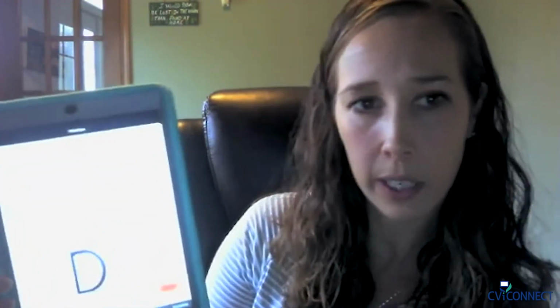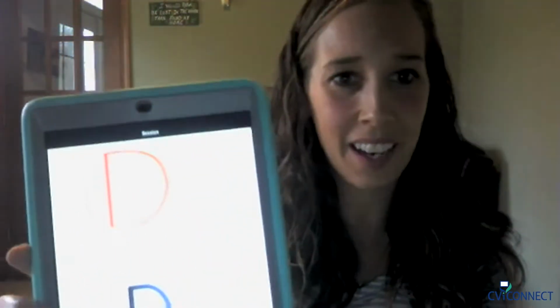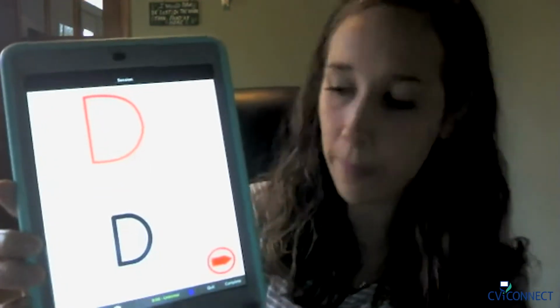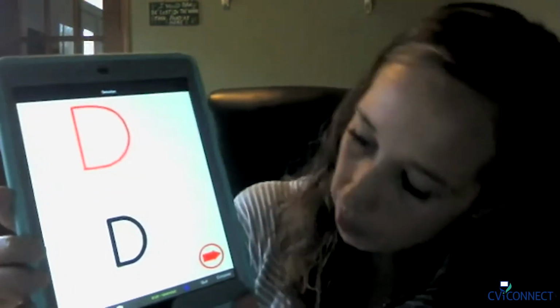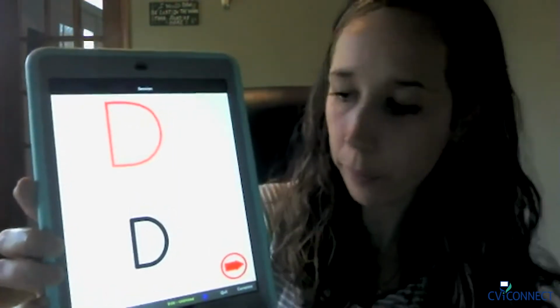There we go. So I'm going to hit start, lower right hand corner, and there you can kind of see the D. There it is. That's the right spot. Okay, so I'm going to hit start. And I know it started because the number down here is starting to count up.